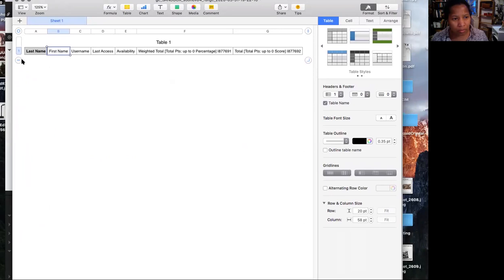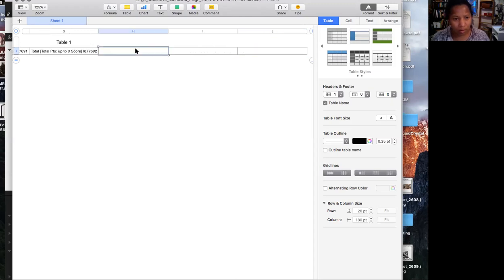You see we don't have any rows because there are no students in this, but we can still add a column. So we'll go over to the last column, which is Total Points, and we'll hit tab. As I'm doing this, I'm adding new columns. We'll call this column 1, and column 2, and column 3.